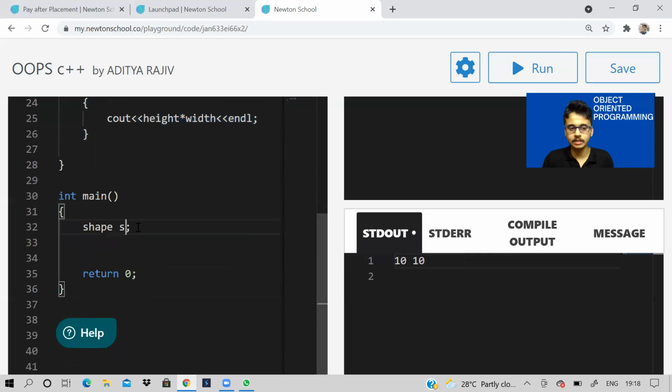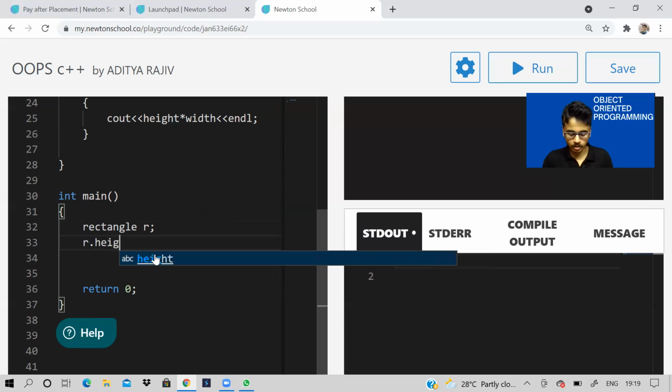So in inheritance, we will always make an object of the derived class only, if we don't want to make use of virtual functions. That we'll learn in another video. So we'll make an object of class rectangle. Okay, and now look at the beauty of it.